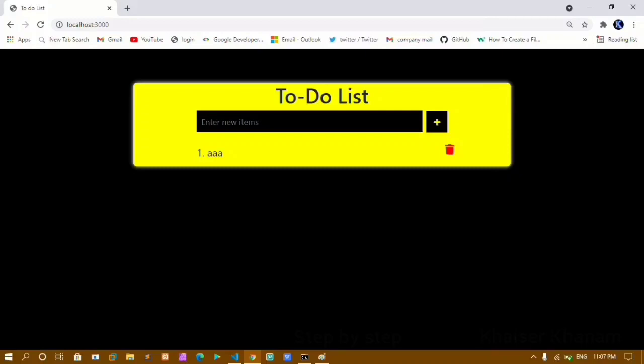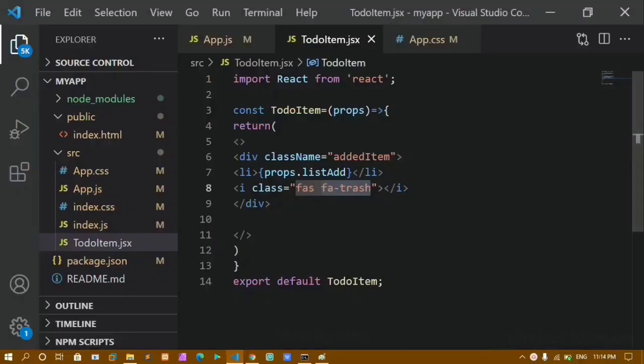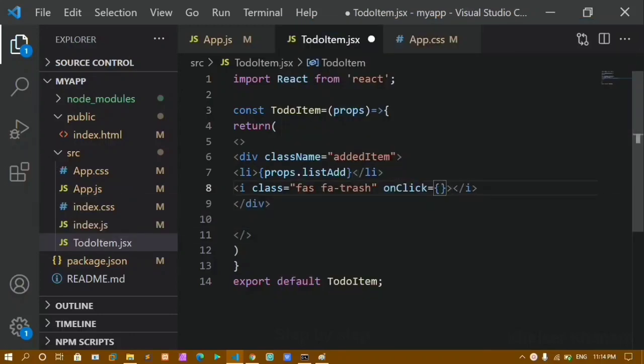Now we should add this delete functionality. Whenever I click on this delete, this item should be deleted here. We can add items now. The only thing we are left with is deleting items, that is, deleting this entire list item. This trash bin is inside this to do item. Here I'll be adding on click. Whenever I click on this, I want this function to be executed.